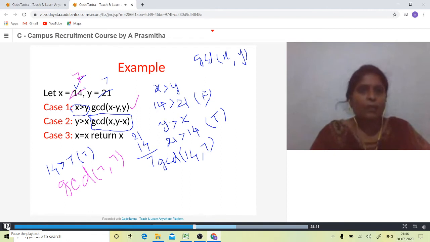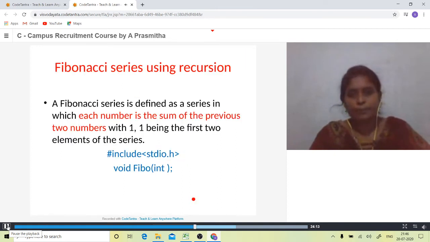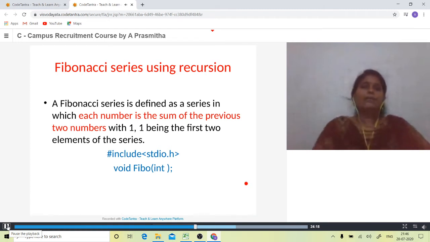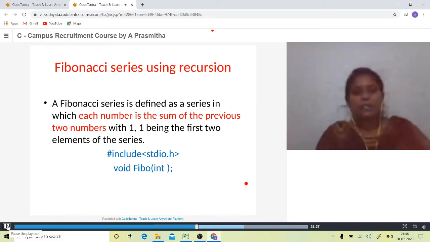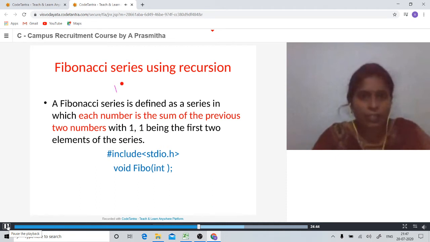So now let us go to the next one. This time they are asking us to print the Fibonacci series using recursion. Now let us understand what is Fibonacci series. Fibonacci series is nothing but each number is the sum of its previous two numbers. Every number is generated by adding its previous two numbers. The starting numbers are 1 and 1. So let us suppose initially I am having 1 and 1.